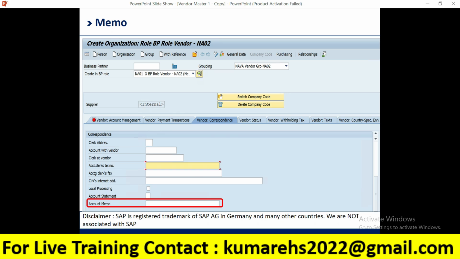So we discussed elaborately each and every field under the vendor correspondence in company code data in our vendor master.